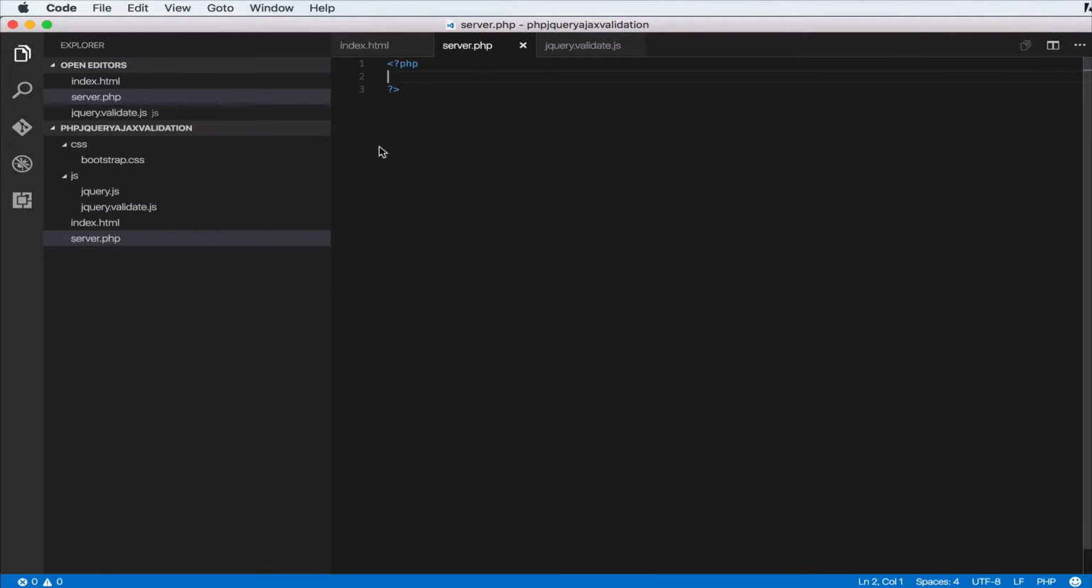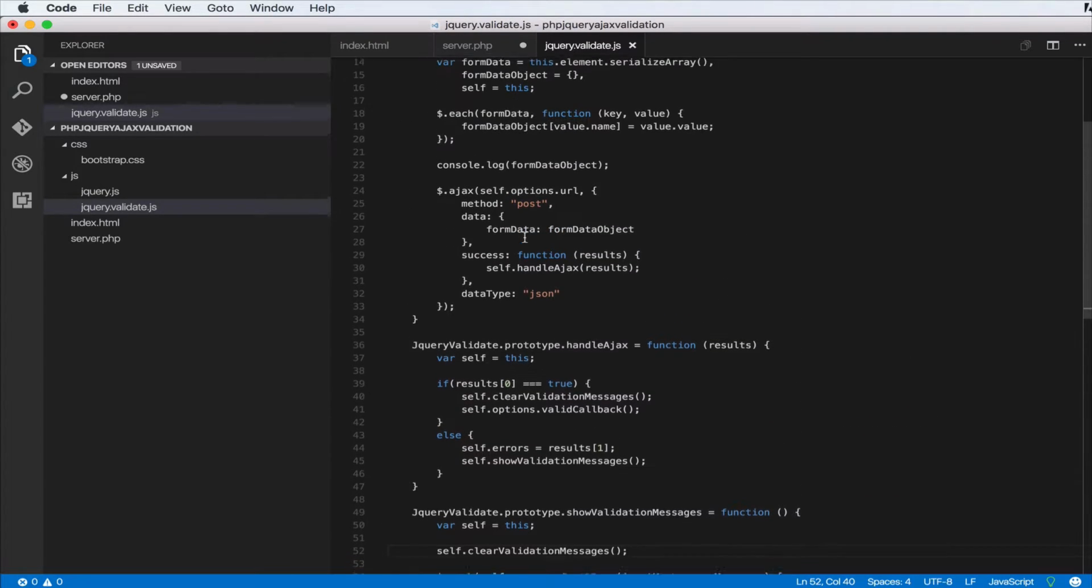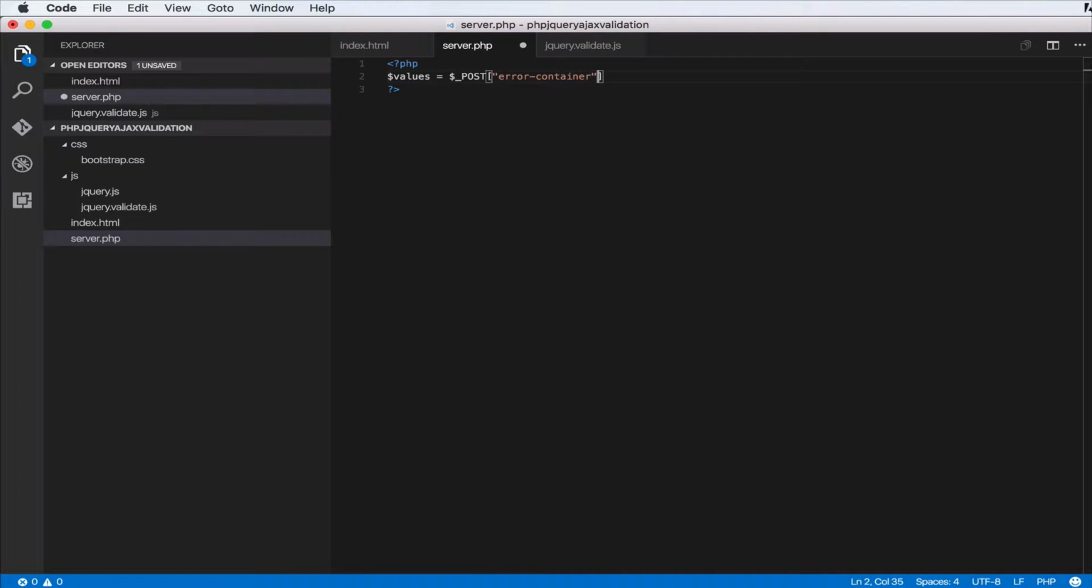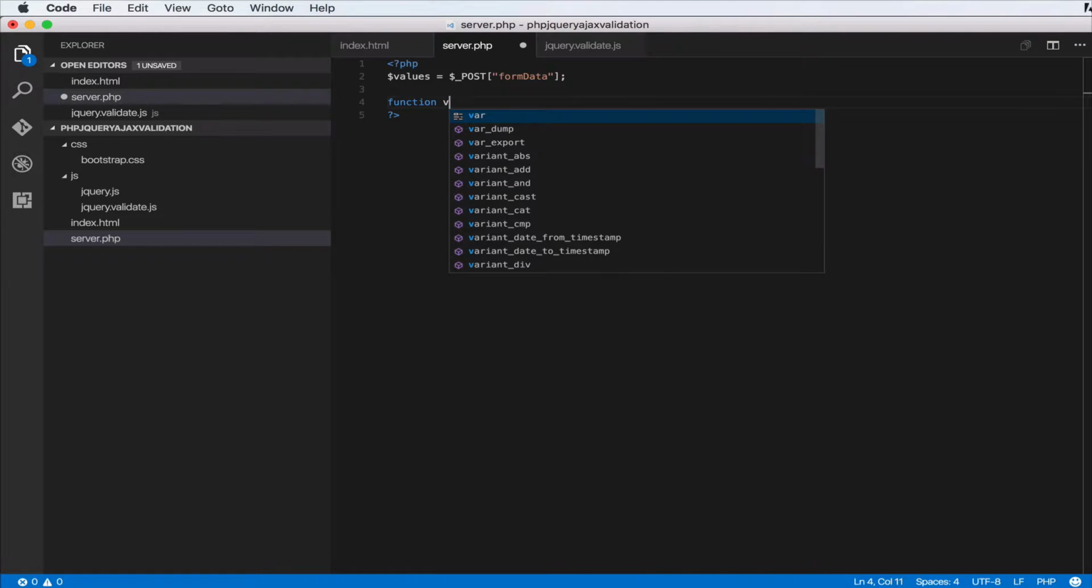The first thing we need to do is get the values from the submitted form. So values equals $_POST, and of course it's inside the data property with a key of form data. So we're going to have to select form data from POST. Actually, sorry, not error container, form data.